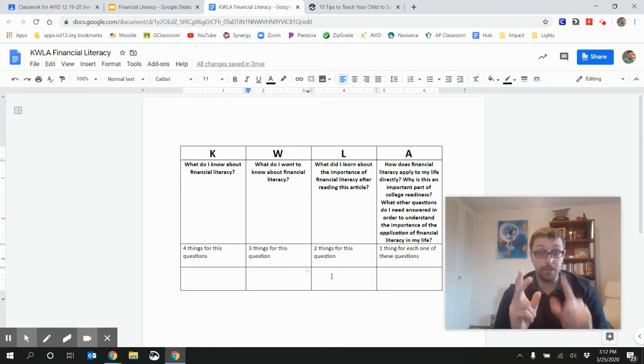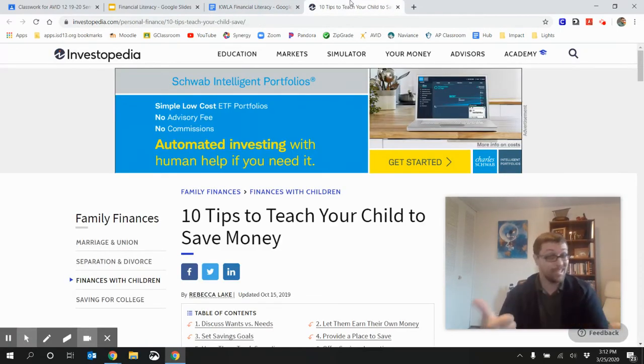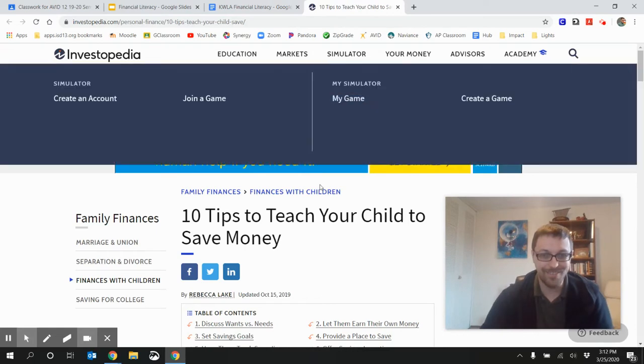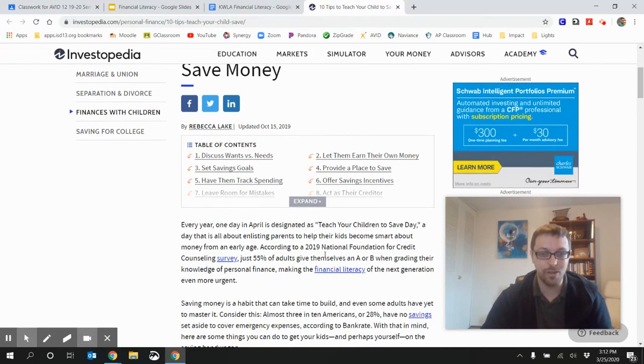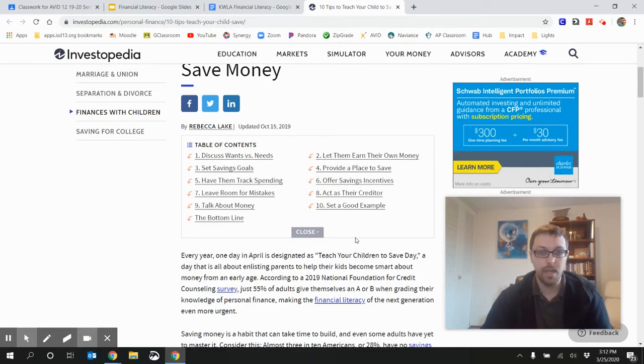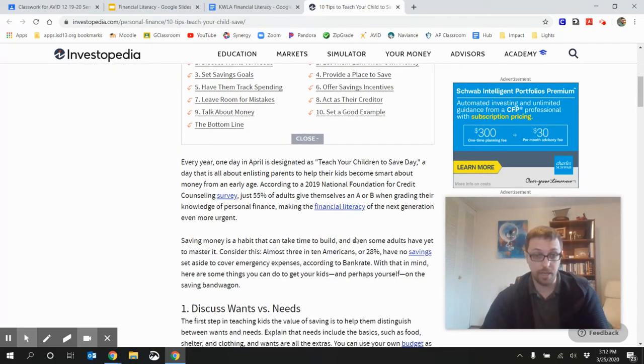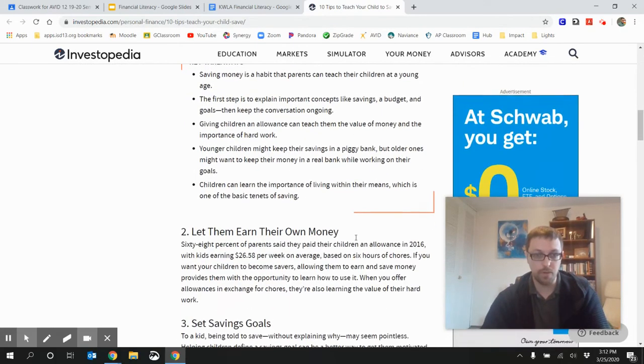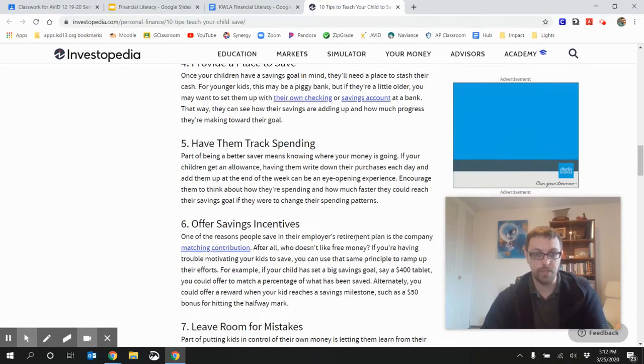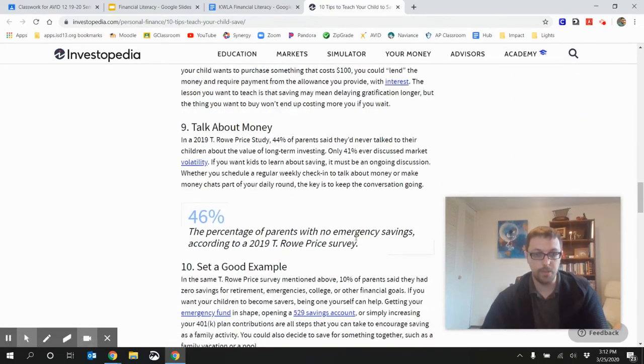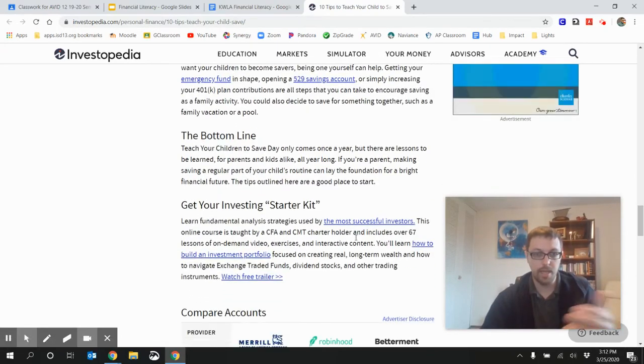All right, once you've gotten those two columns done, the K and the W, you're going to go to the article, which is also linked on Google Classroom. I've got it in this other tab right here because I'm prepared. And we're going to read through this article. There's 10 parts to it listed right there, and they're all very, very short. You want to read all this stuff. You get to number 10, and then that's it.